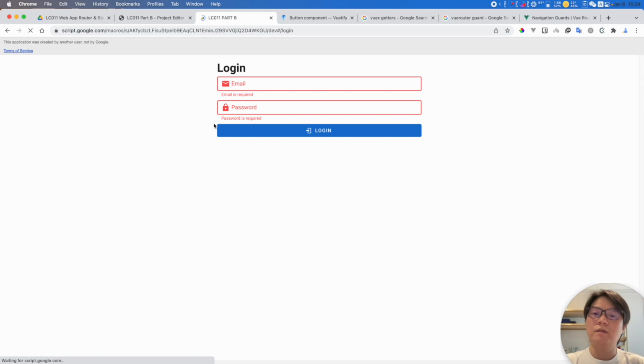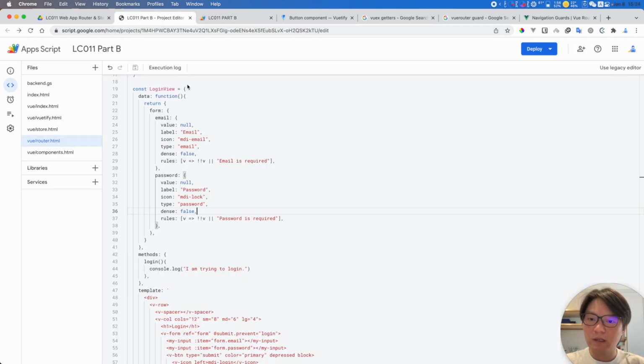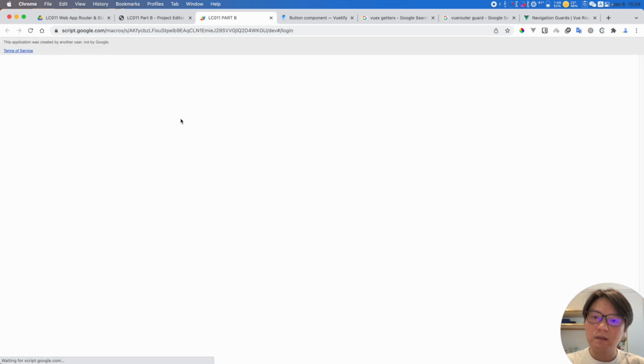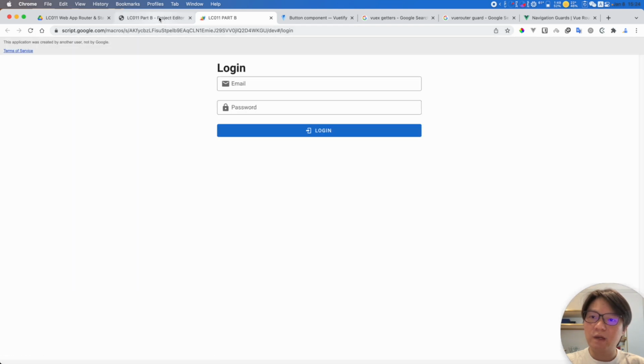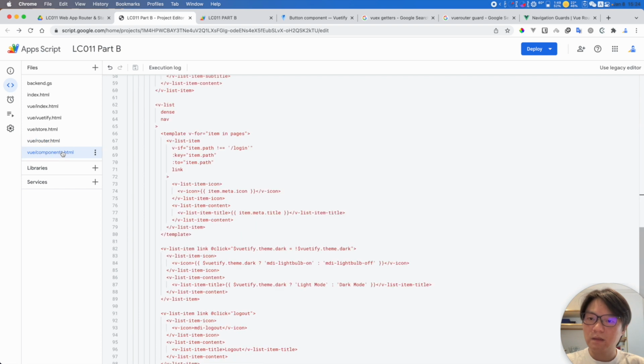So if you change it to false, not working. Dense. Maybe reload. That's weird. Password dense.